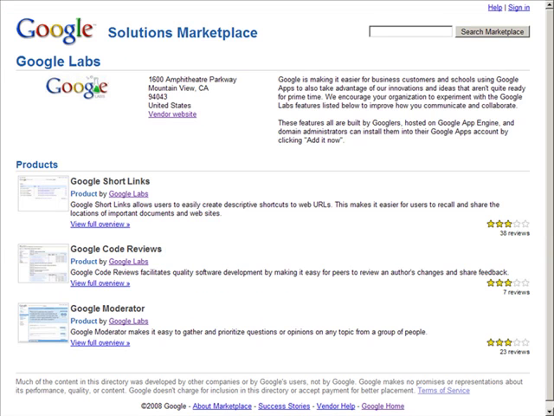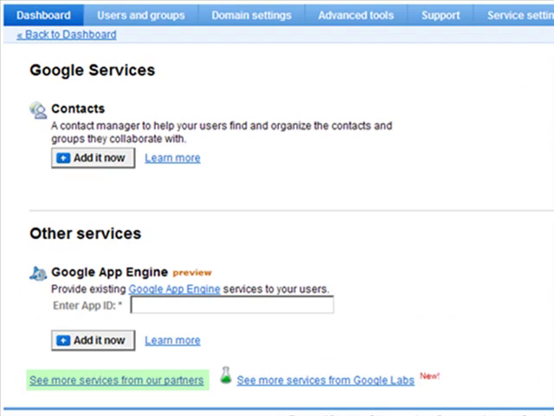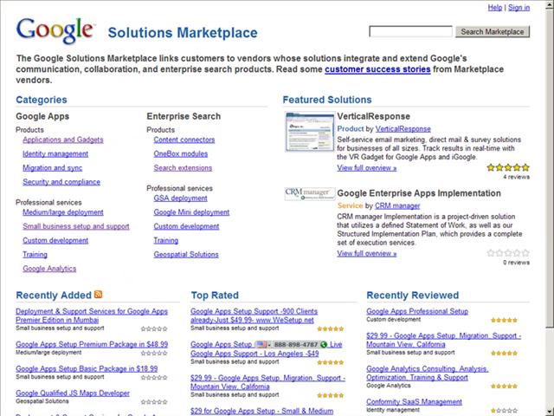These are usually the latest things that are in development. Or you can go find more services from third-party developers. Now, some of these are free. Some of them come at a license cost.